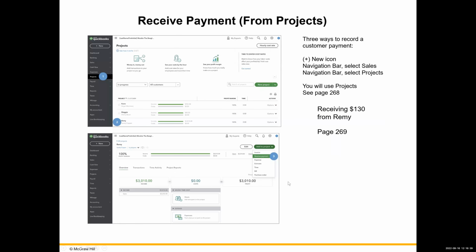Now, when we bill our customer with an invoice, our customer is going to pay us. There are 3 locations that you can use to receive payments. You can use the new icon button. I love that because it's simple. You can go to the navigation bar and select sales. You can also go to the navigation bar and select projects. Now, the author wants you to get used to the idea of projects. So you're going to be using projects to receive money from Remy, right? You can read all about it on page 268.